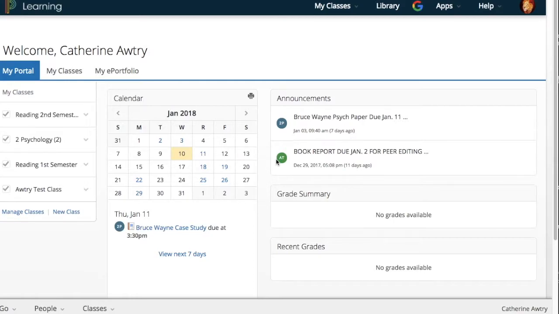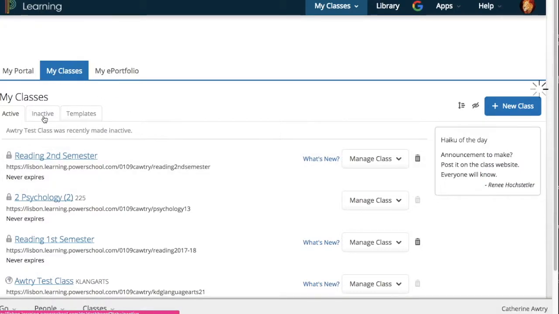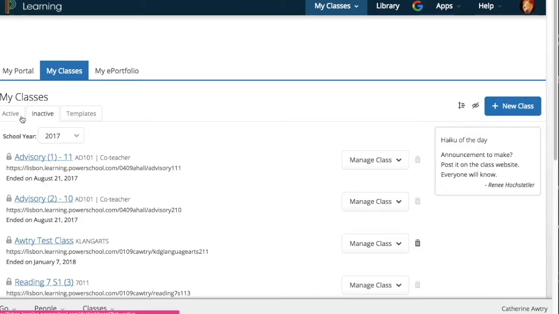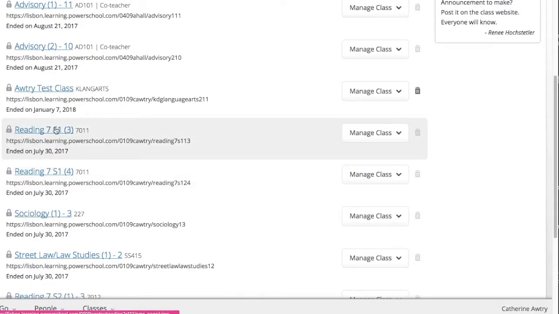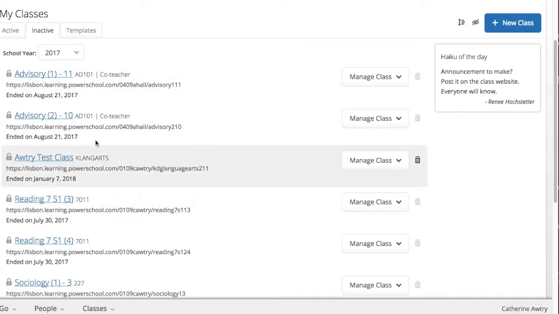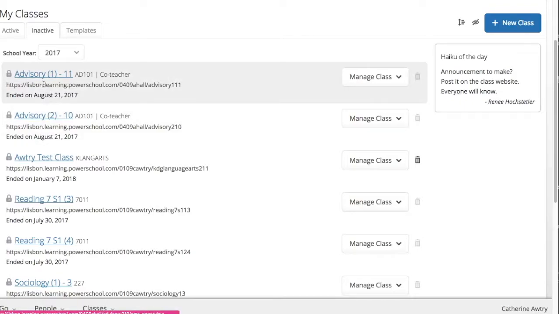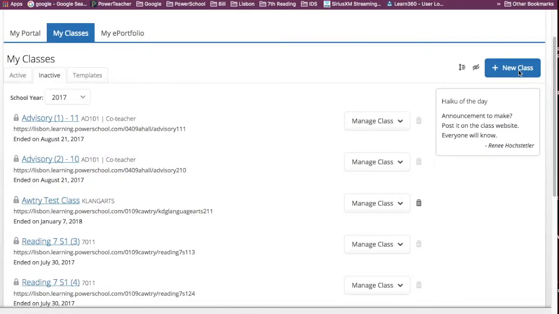So here I am on the opening page to my portal, and I'm going to click My Classes. Because it's the next semester, the classes are going to be inactive. Notice that there's an active tab, an inactive tab, and a template tab. I have two sections of reading. I'm not really going to use those because I don't want people to see things. But let's just say I'm going to use these advisory classes, and I'm going to make sure that these are my two classes. The first thing I want to do is create a new class.